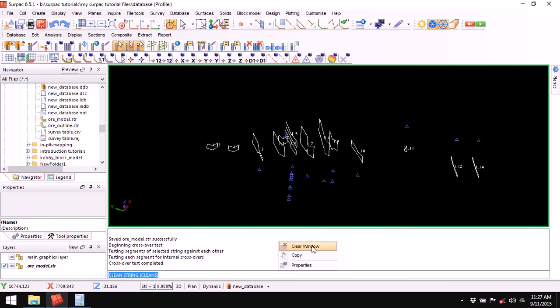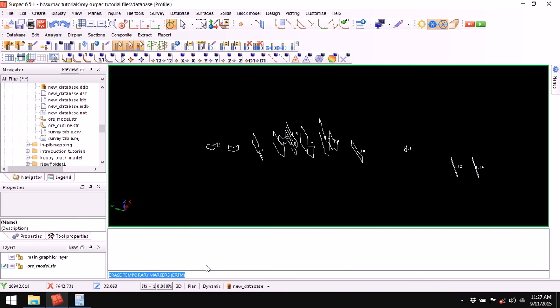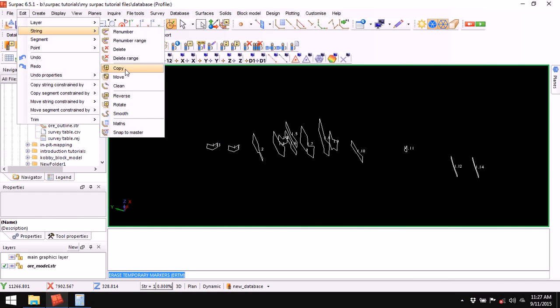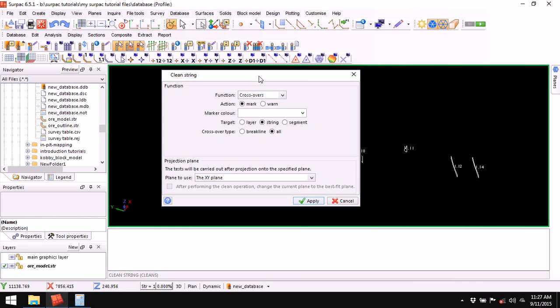So I'll clear the window, do away with these markers. Then we'll go to the next string, clean. Then we go to the next function. The next function is going to be duplicate point. Duplicate point is a point which lies within a specified trap distance of another point. Remember, Surpac does not triangulate points which are 0.05 meters apart, because it sees those points as very close and cannot create triangles between them.